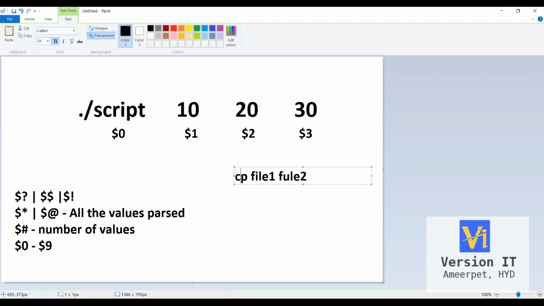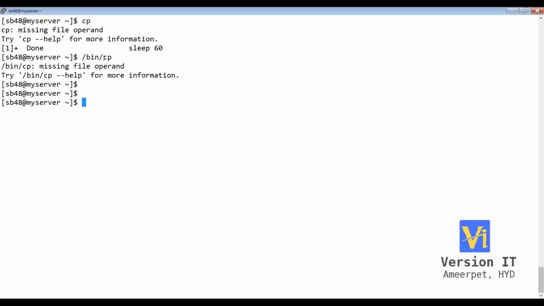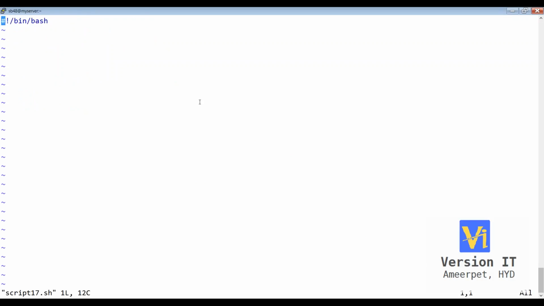Okay, so what is $0? $0 is nothing but the script name, right? So if you give cp and enter, what it is giving here is cp. If I give /bin/cp, the first thing whatever you are giving is $0. So here you are giving /bin/cp, and what you are getting here is /bin/cp, not only cp. If he had written echo cp directly, then all the time you would get cp only. But he has given echo $0. This is $0. Okay, so let's see it practically.